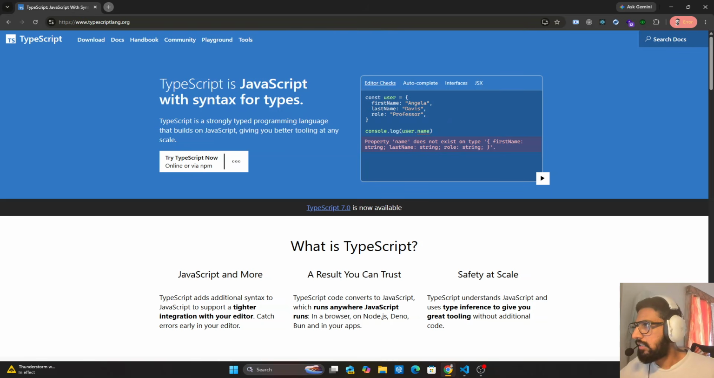And then they said TypeScript is a strongly typed programming language that builds on JavaScript, giving you a better tooling at any scale, right? It means TypeScript is built on JavaScript, giving us a better tooling at any scale. So let's understand this definition with the example. And by the end of this video, you have a very clear idea why we have to use TypeScript in our code.